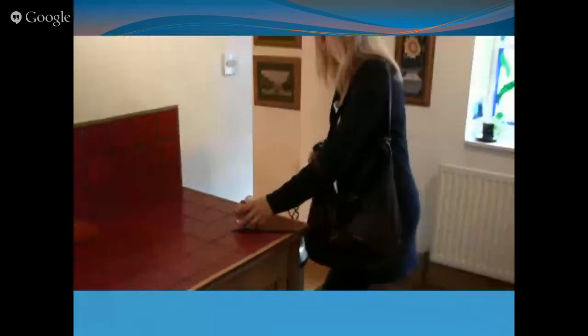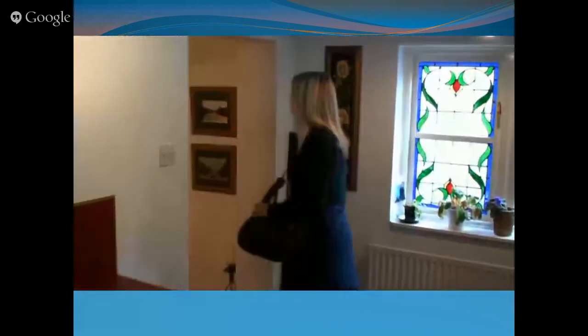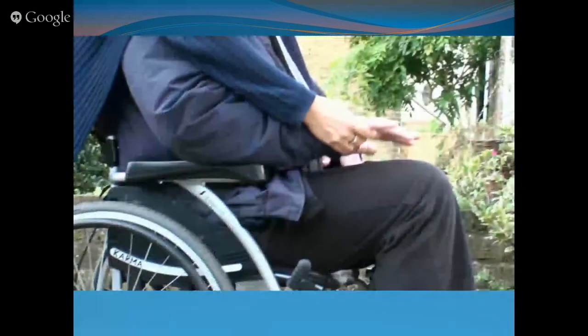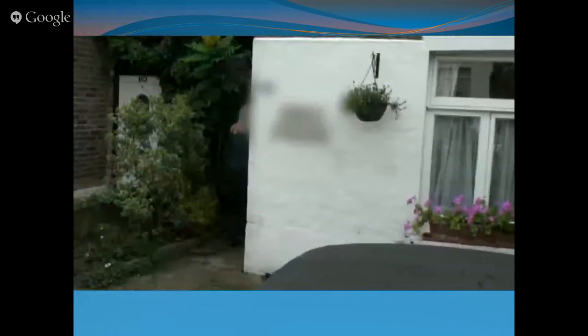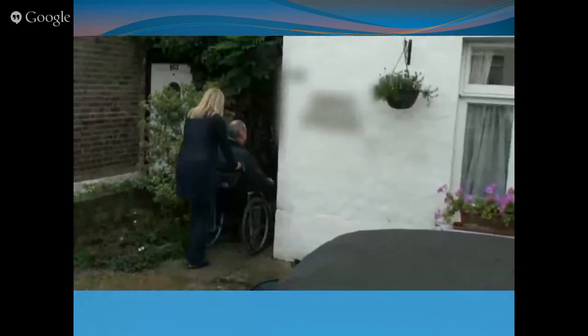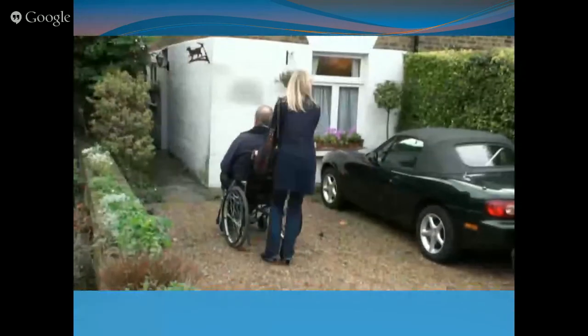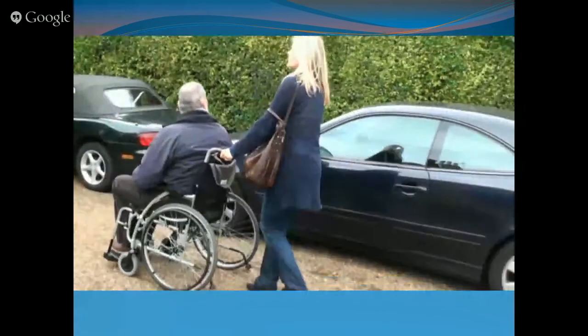It's also wise to take any medication with you, just in case. Before you start to move, make sure the hands are resting safely on the lap and not hanging down so that they may get caught in the wheels. Here's a tip when pushing a chair over the gravel. Wheel the chair backwards, allowing the bigger wheels to run smoothly over the stones.